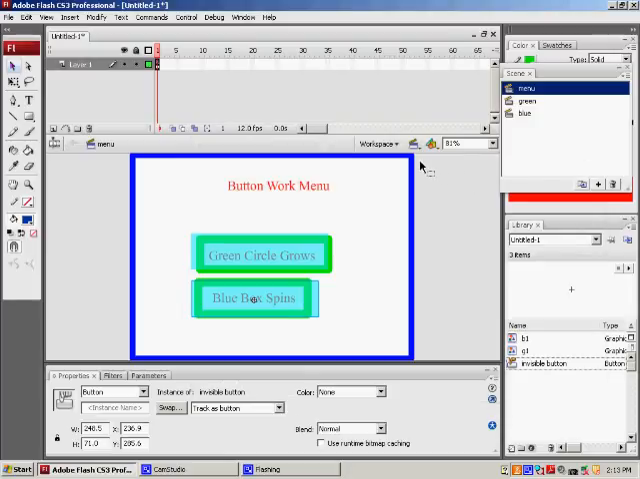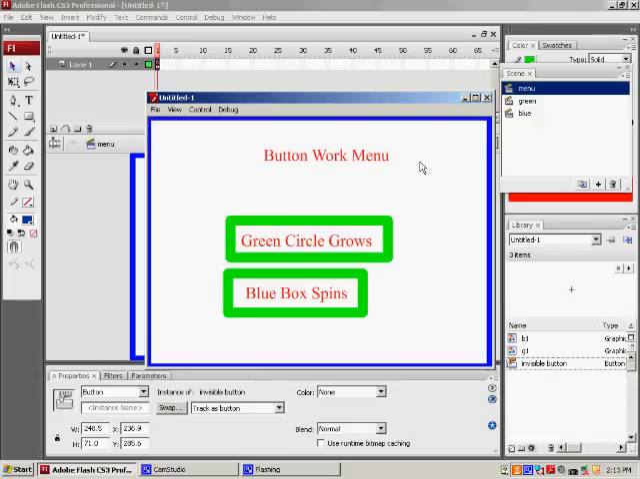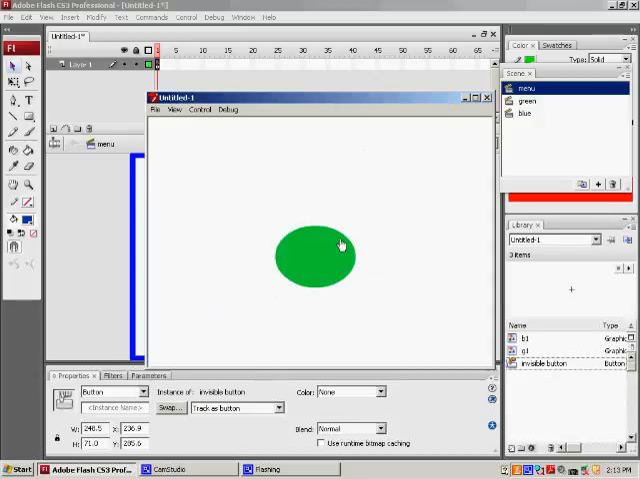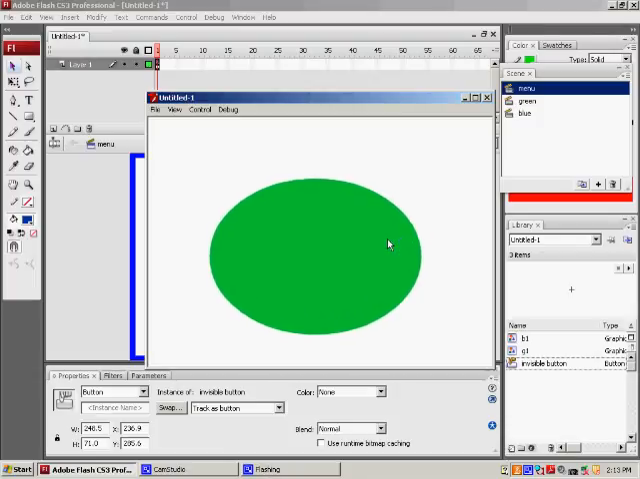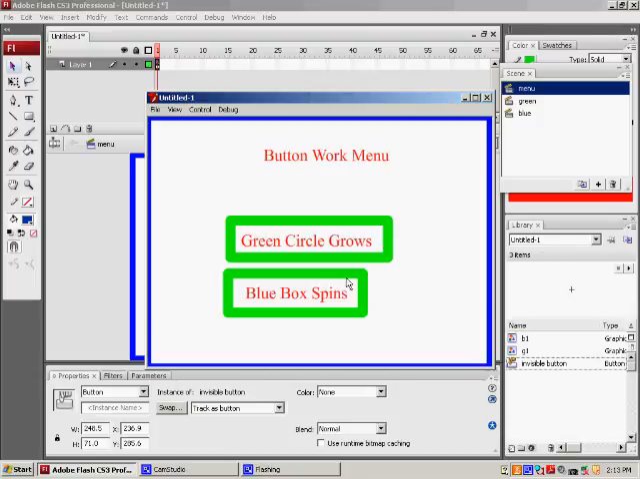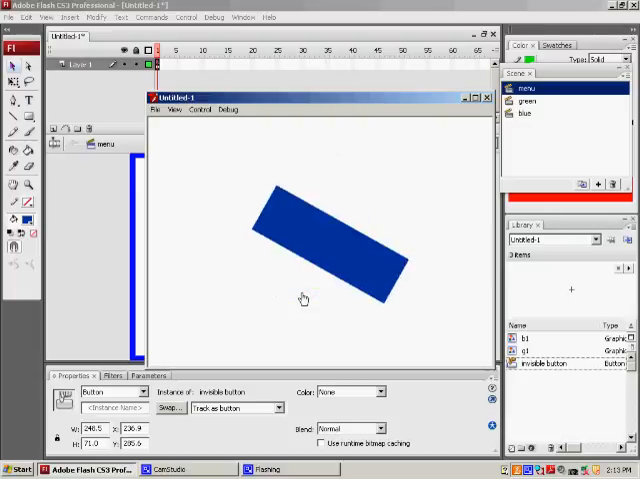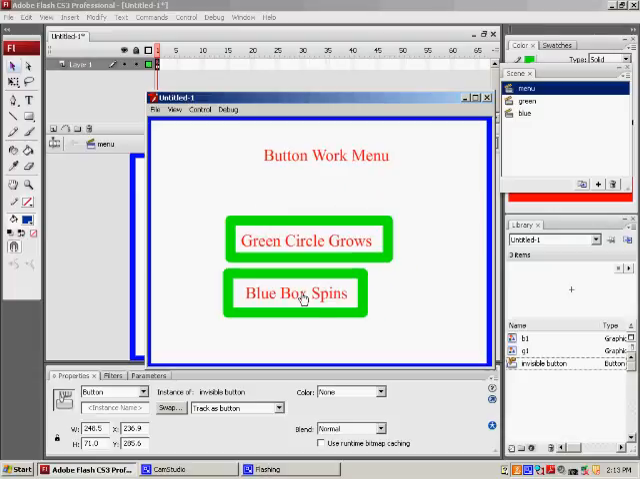Now, I finished this. To see if it works, I'm going to hit Control Enter. If I click on green circle grows, I should see the green circle scene play, which is the green circle going, and then it comes back to the menu. If I click on blue box spins, I should see the blue box spinning, and then it comes back to the menu.